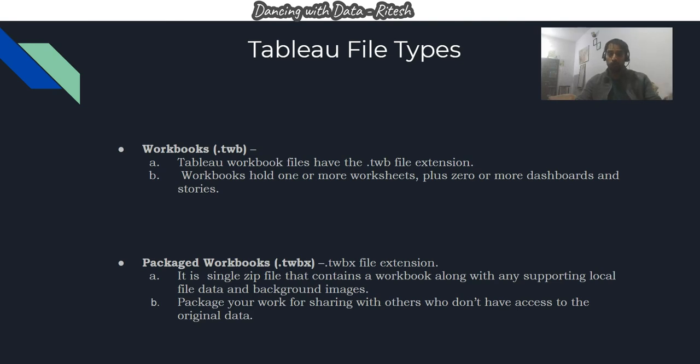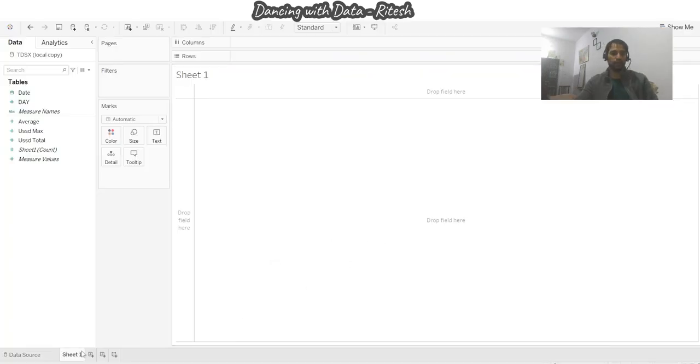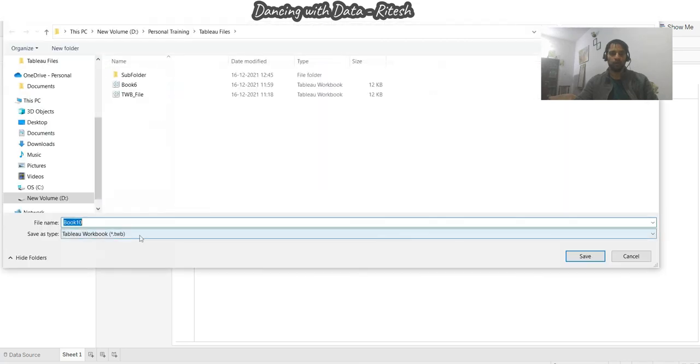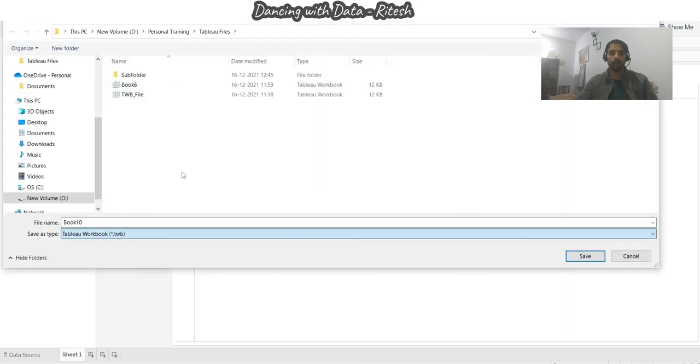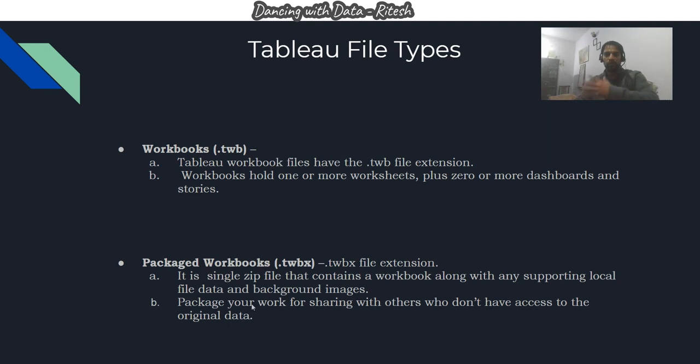Now coming to TWB, it's very basic. It says that a workbook holds one or more worksheets plus zero or more dashboards and stories. It means that you should have at least one sheet over there with zero or more dashboards or stories, and you are in a position to save this as a Tableau workbook. That's it. But even here, if you see, there are two things over there. The second part will be like an exercise that I am giving to you. Okay. But it's simple. You can relate that to TDSX.